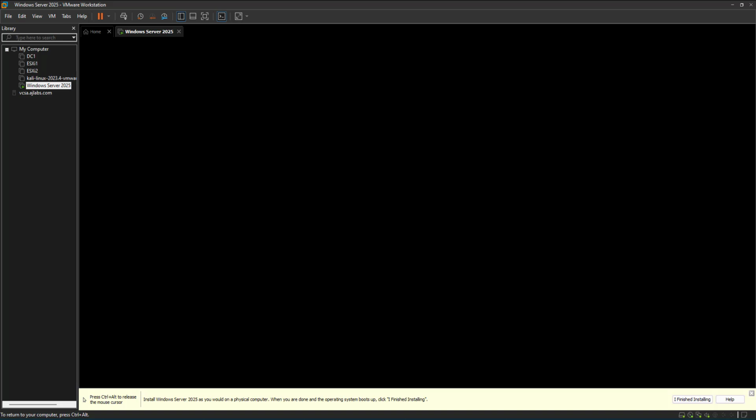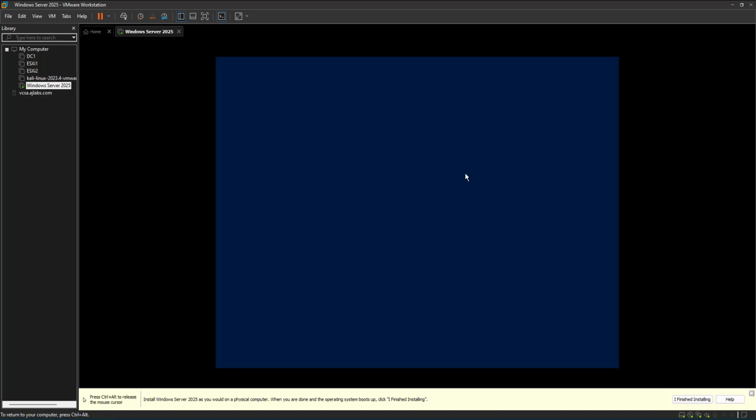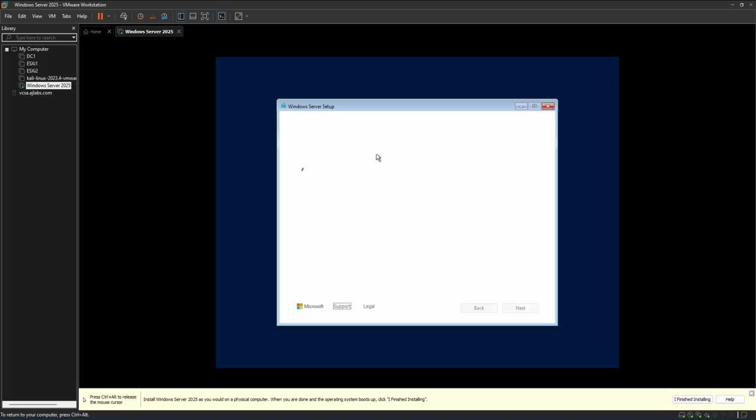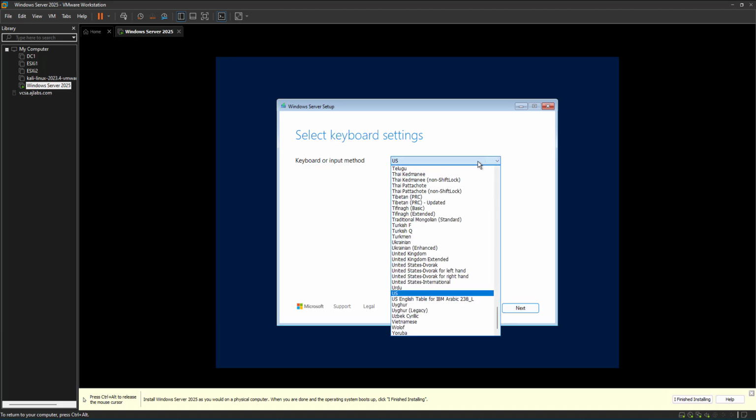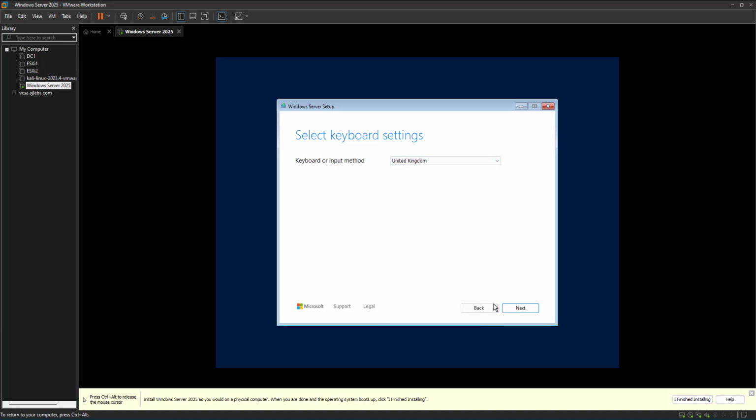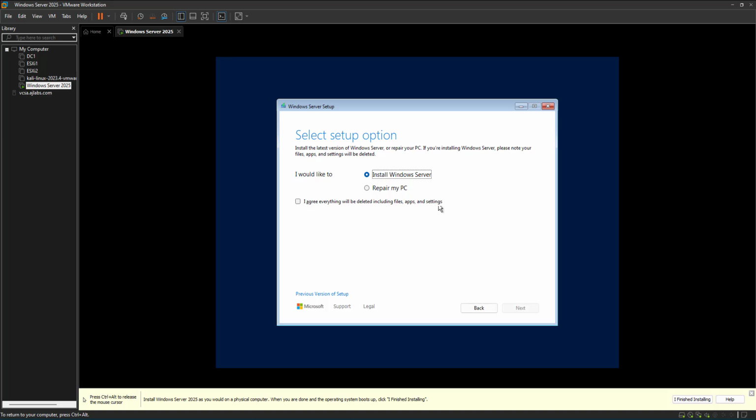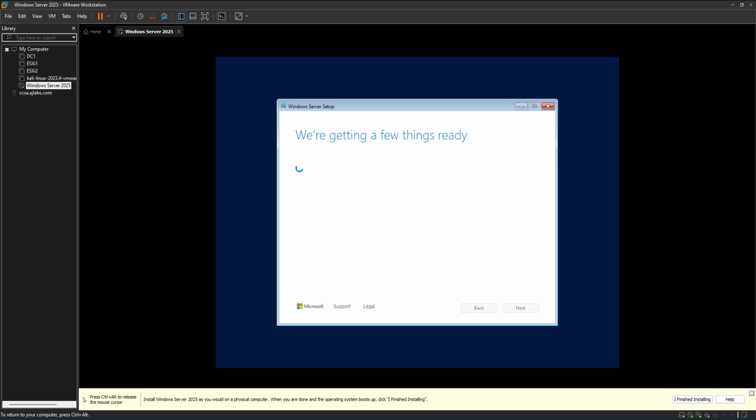Let's see how quick this is. Apparently, this server has been designed to be a lot faster. So let's have a look at this. Okay, we'll just keep the defaults because I'm not too concerned about language. Yep, that's fine. Actually, I'll just quickly choose UK, English UK. Next, install Windows Server is what I want to do. I want to agree to the terms that everything's going to be deleted.